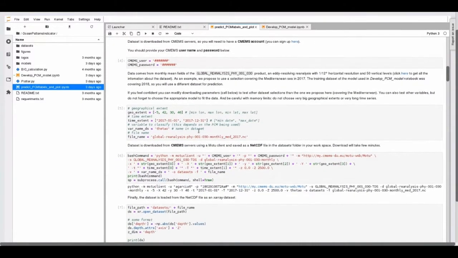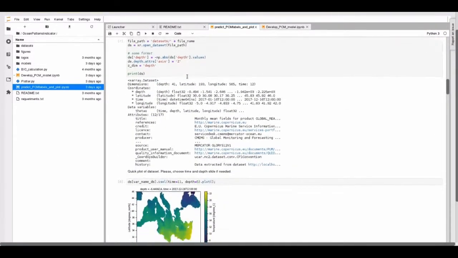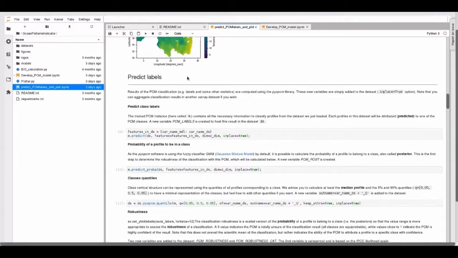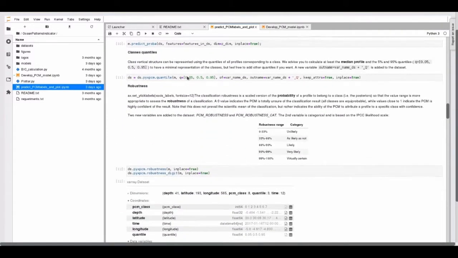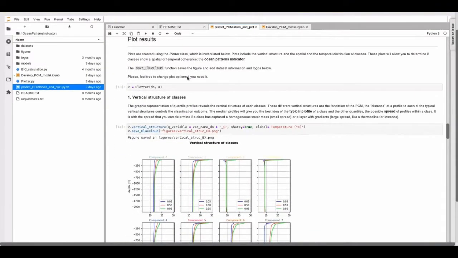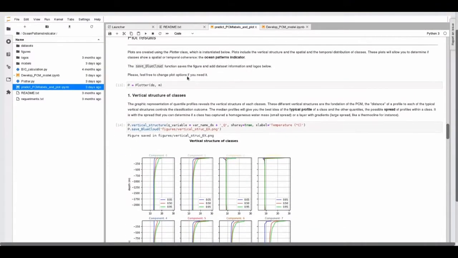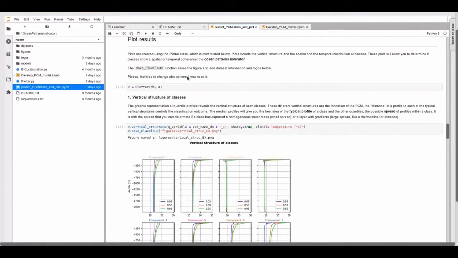In these example notebooks, sample datasets are downloaded from the Copernicus Marine Environment Monitoring Service. The model will classify the data depending on their vertical similarities for the ocean patterns indicator, or depending on their seasonal variability similarities for the ocean regimes indicator. Some useful statistics are also calculated.